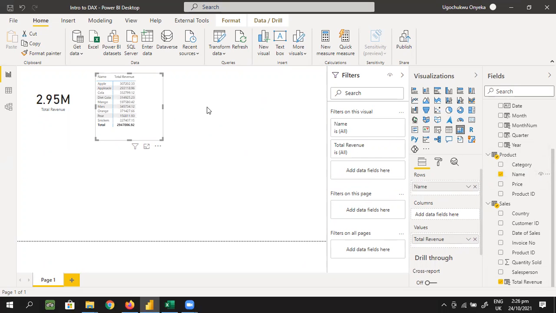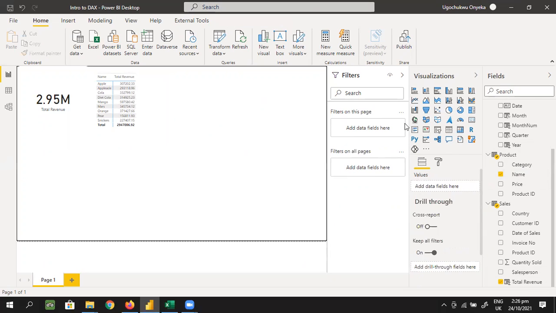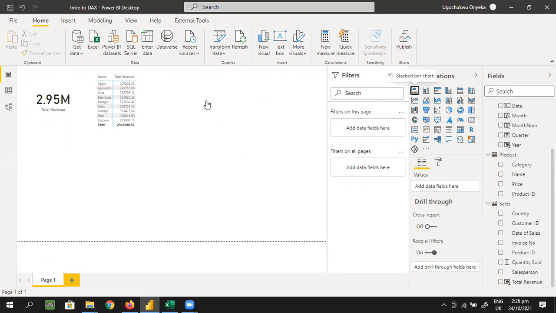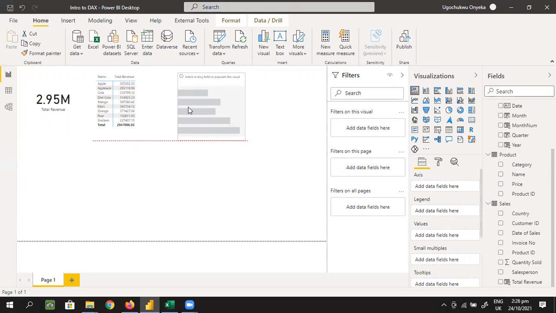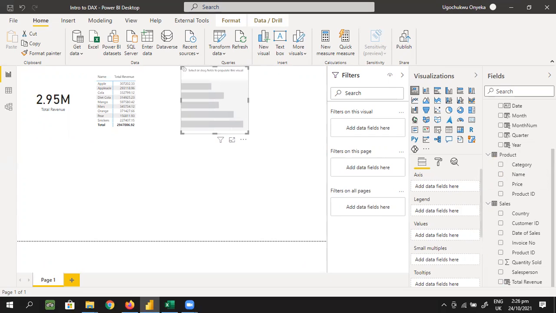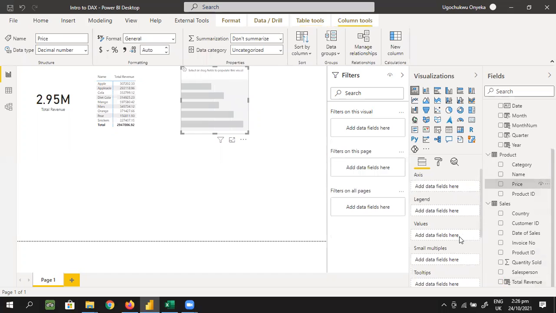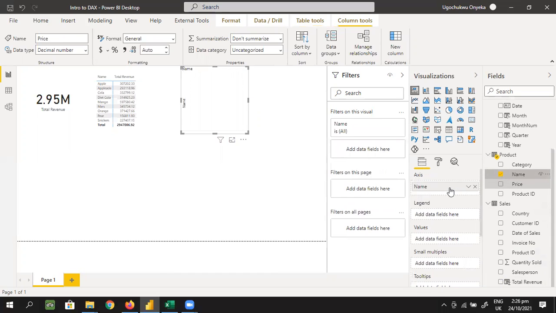And I'm going to put, let me see one more visual here. Okay, I'm going to put a bar chart here. And I'm going to put the same thing in here. So I'm going to put name on the axis. And I'm going to put the total revenue here.